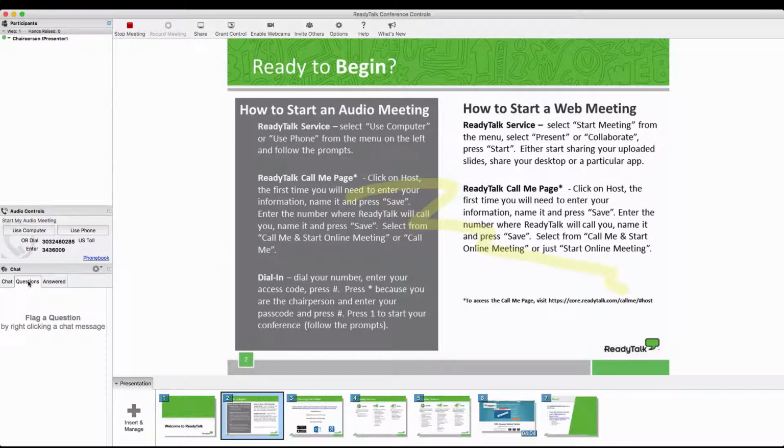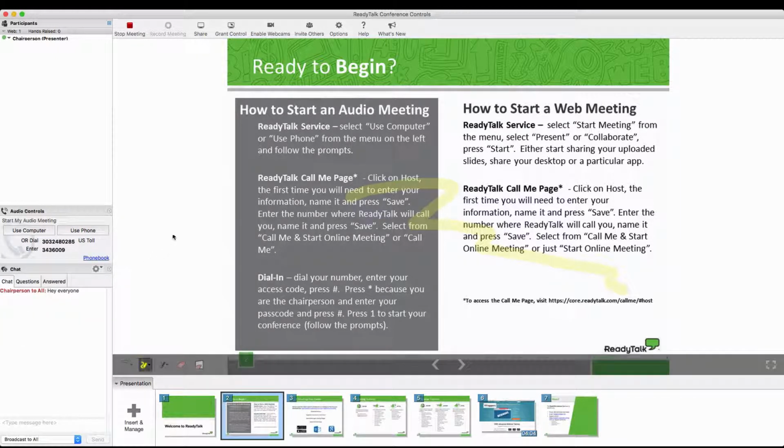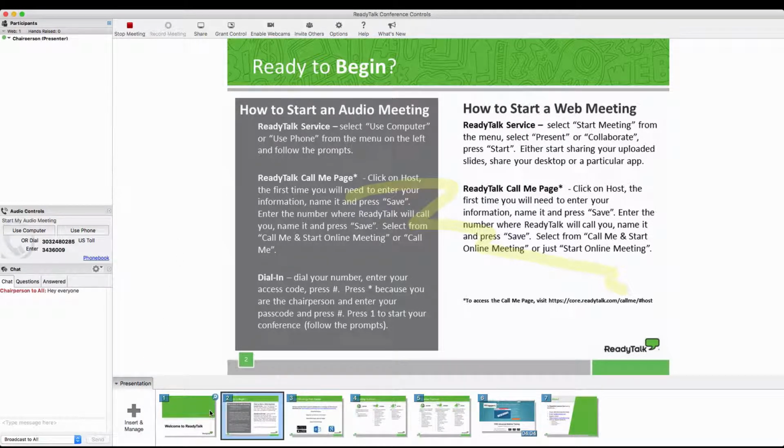Chat here, specific panel for questions, and to have a look at the ones that are answered. So a lot to like about ReadyTalk, a very simple interface, works beautifully, and I love that you can preload your presentations and videos as well, and that they work beautifully. So that is ReadyTalk.